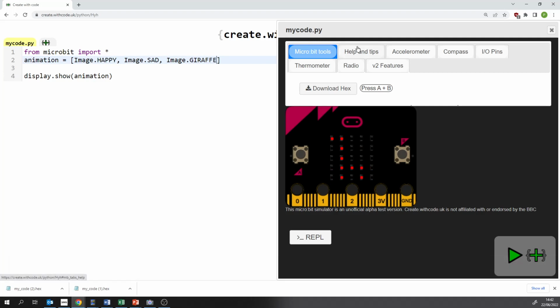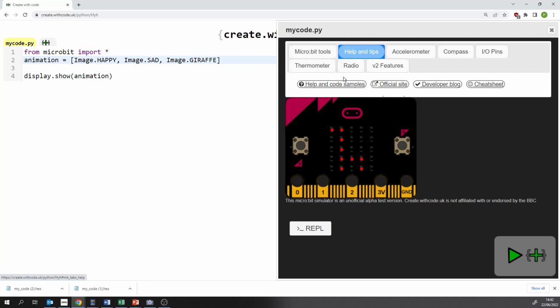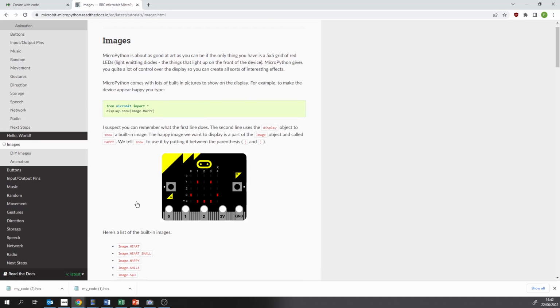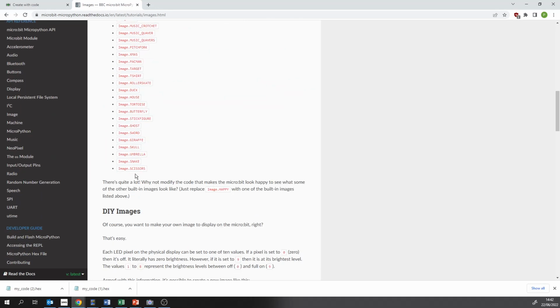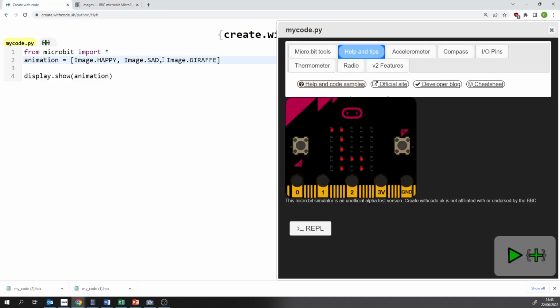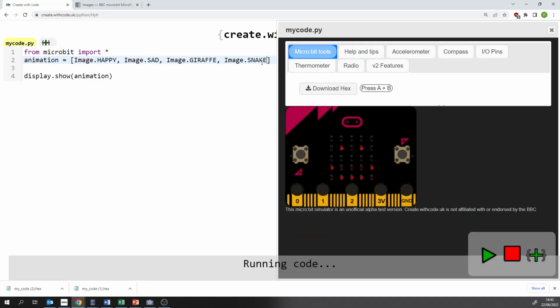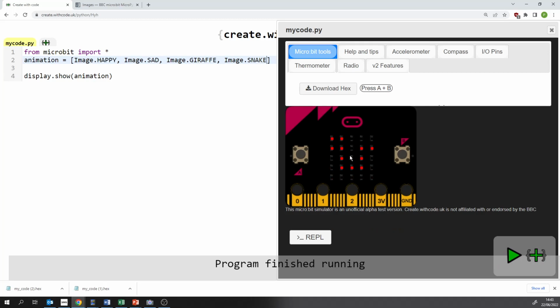Hang on. If you want to change to your own images, click on Help and Tips, and then Help and Code Samples. And then we can click on Images and put any of these on. I think the only one that doesn't work is scissors, but we should be able to put our own one in, like image.snake, as long as you put a comma in between. Image.snake. And they have to be in capital letters. If you spell it wrong, then it will complain with a syntax error or an attribute error if it can't find it. Hopefully we'll see a little snake there.